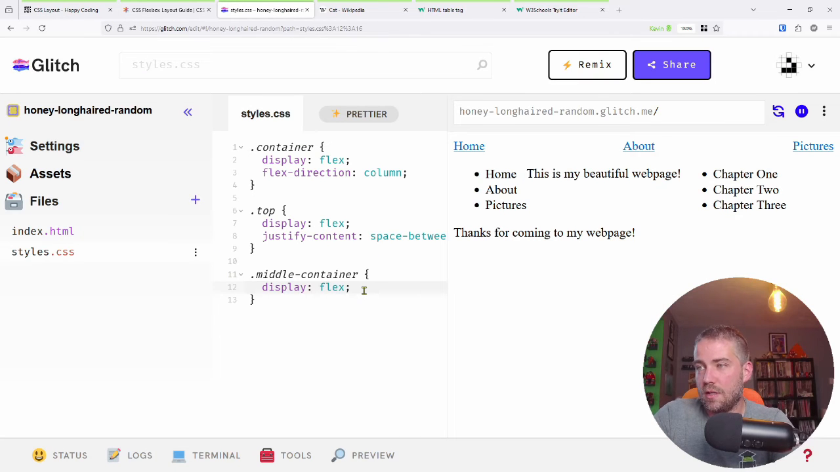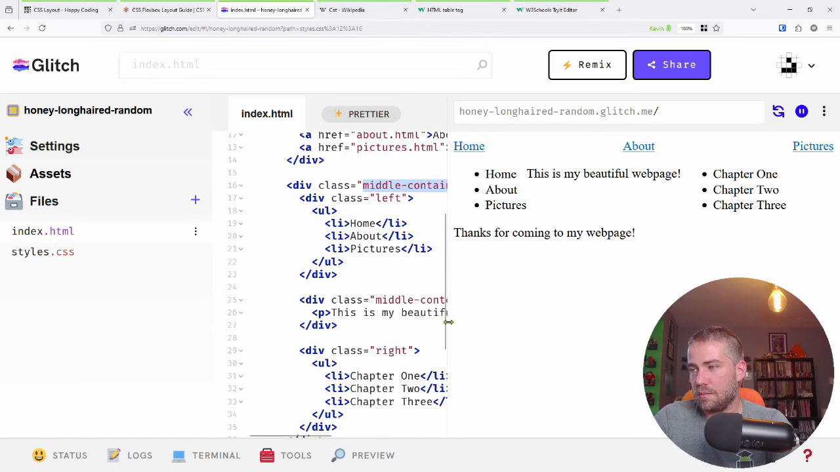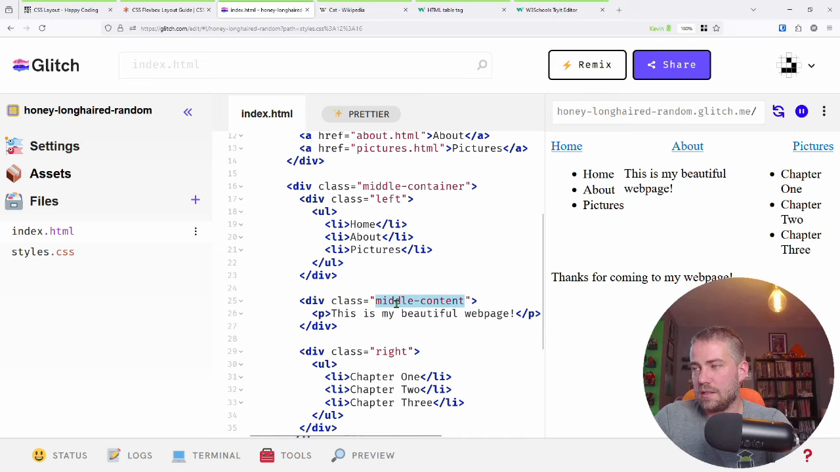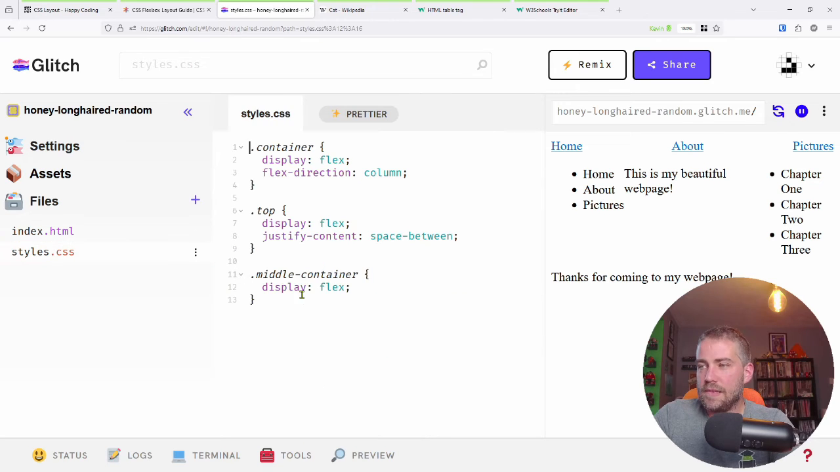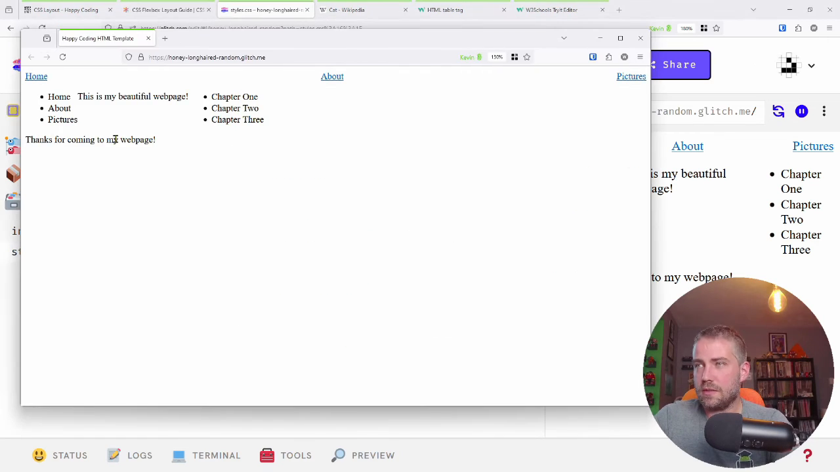I happen to know it ahead of time, so I'm going to look at my middle content here and give that a flex property of flex grow 1. And now if I go back to my window, where'd that go? Here, and refresh.